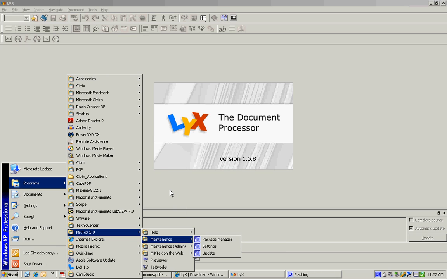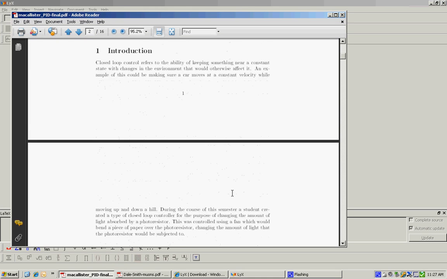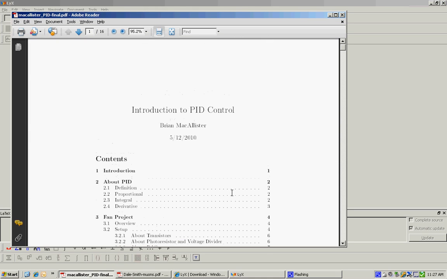So to summarize, we've got LyX, which is a nice interface that runs essentially MiKTeX, that will write our LaTeX documents for us and give us what you see is what you want, and what we want is something that looks professional and great like this.